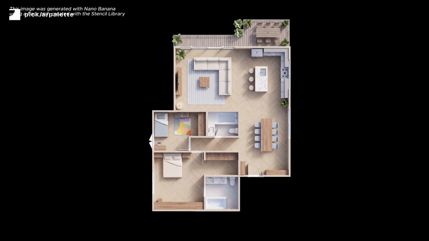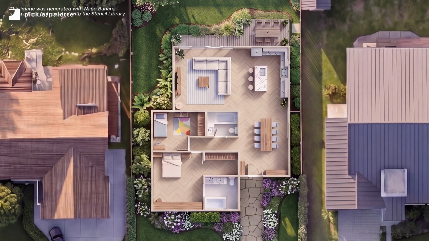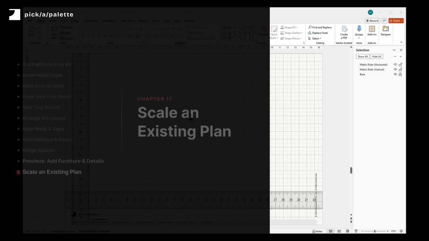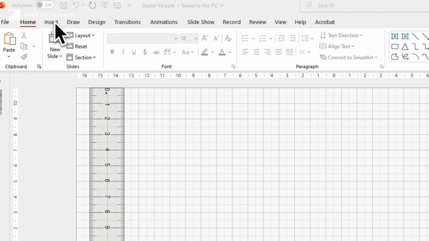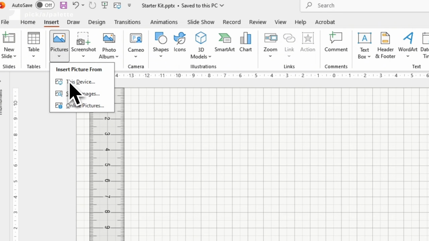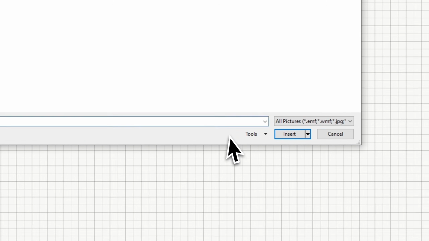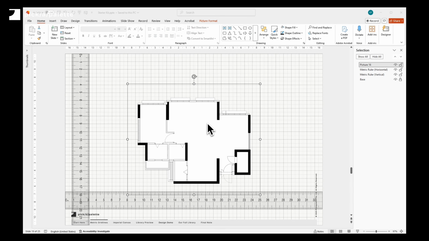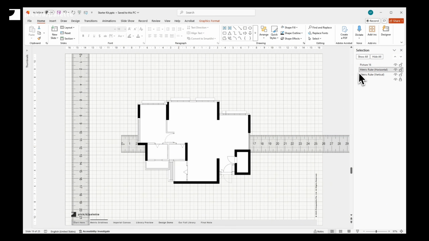Once you have a solid floor plan, AI can take it to the next level. If you're renovating an existing home, you'll start with the current floor plan instead of a blank canvas. We'll work directly on top of the plan so you can redesign the layout without changing the overall structure.